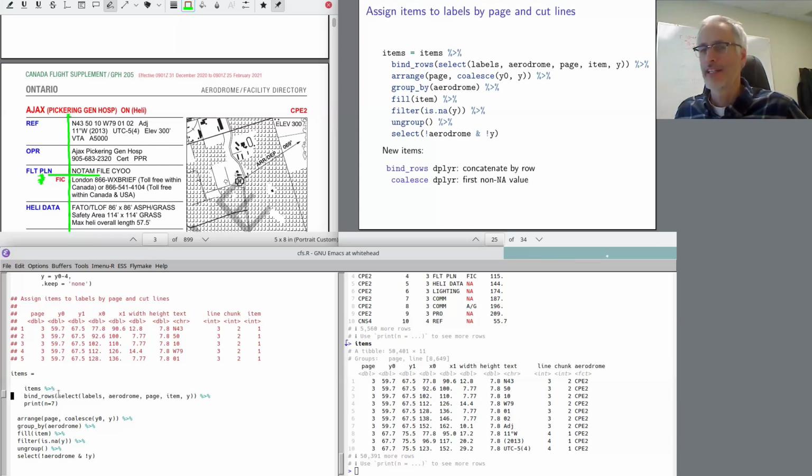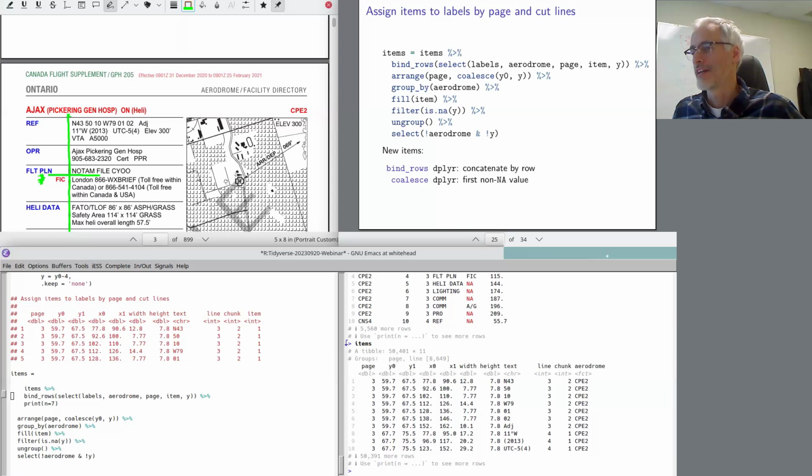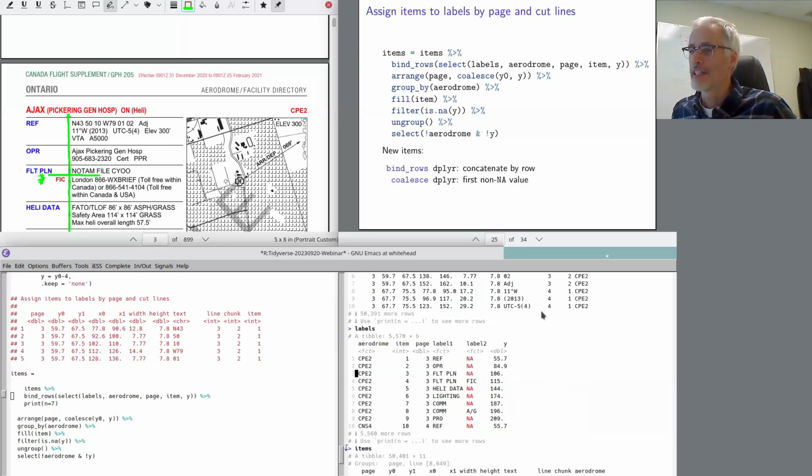So I'm going to take my labels, and I'm going to take my items, and I'm going to create a new table. So if I look at my labels here, there they are, and my items here, there they are. I'm going to create a new table that is both of these together. Now, they have a lot of entries that are not in common.